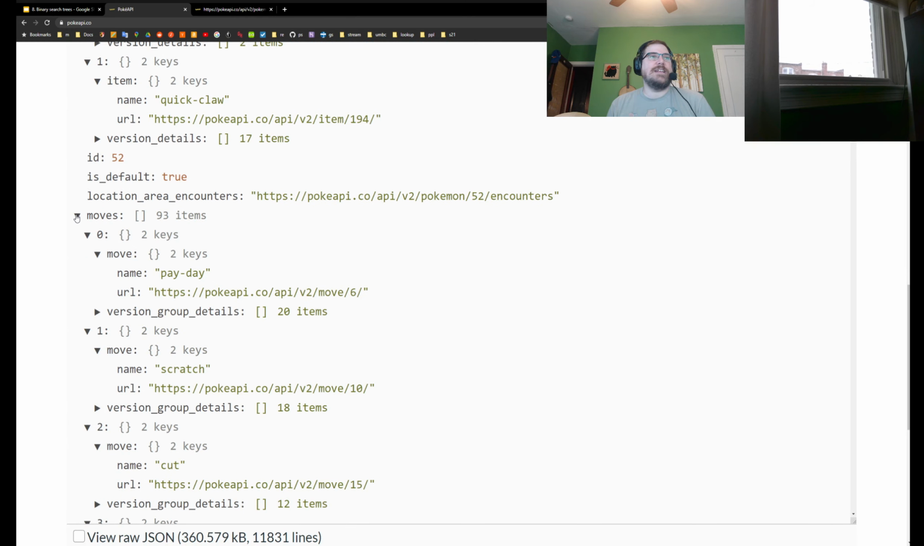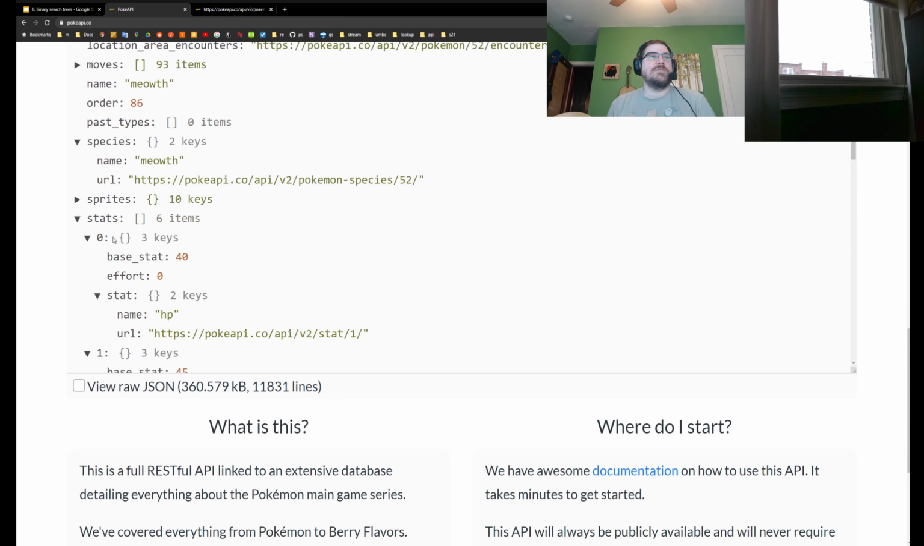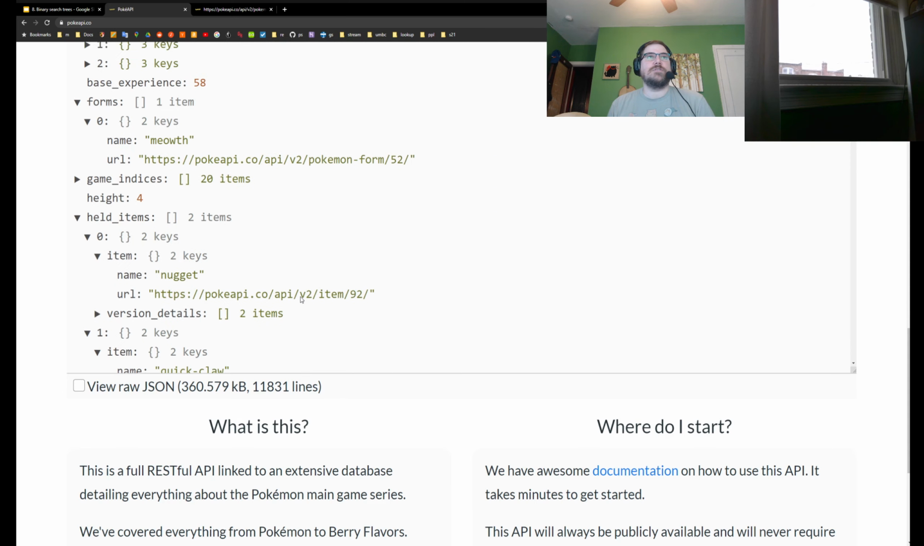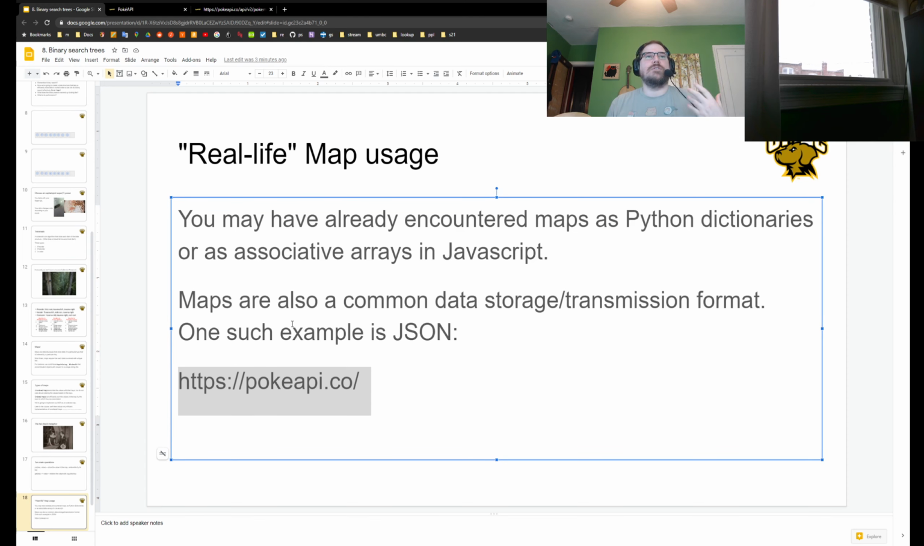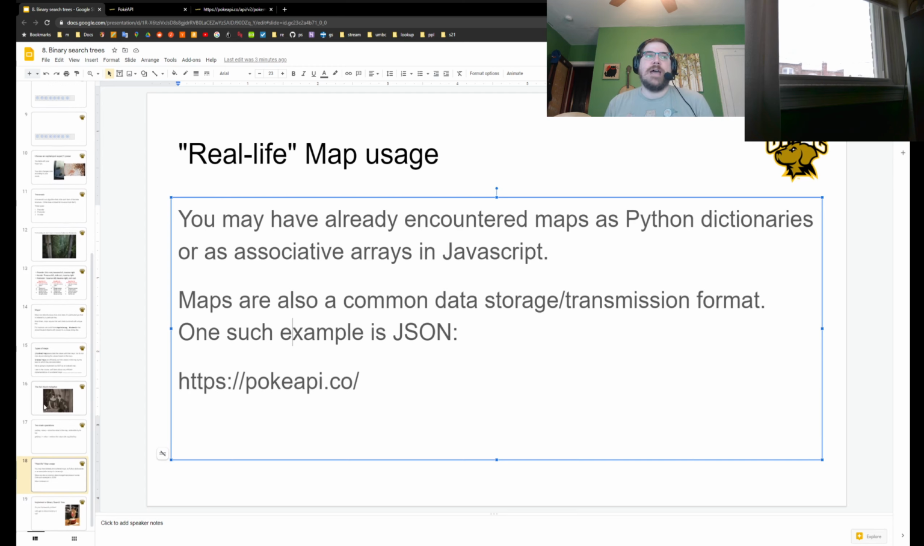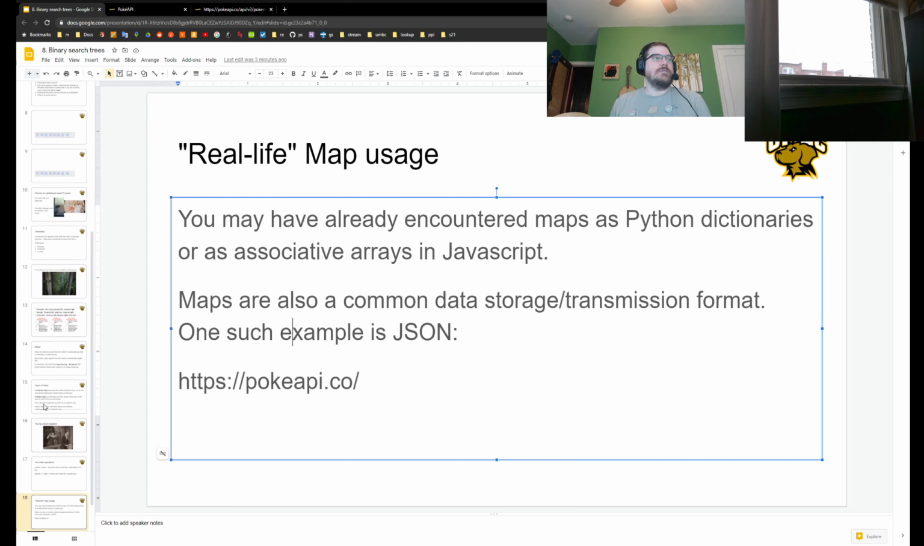Look, there's 93 different moves here. There's these different stats for it, and so on and so forth. This is a map. This is a map. This JSON satisfies all the specifications of the map abstract data type. And that's it. That's all I have to say about maps.